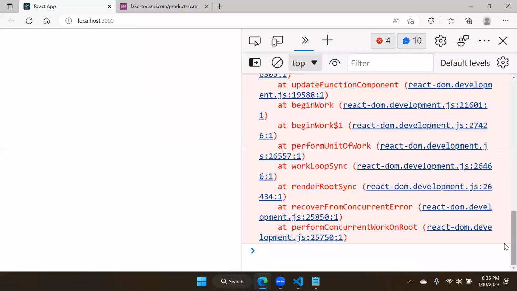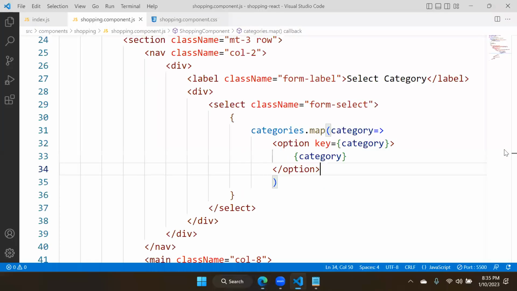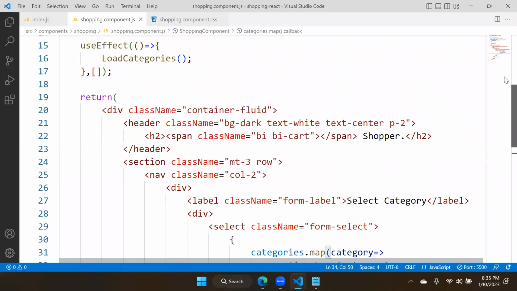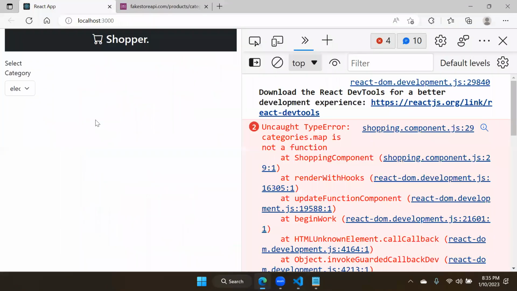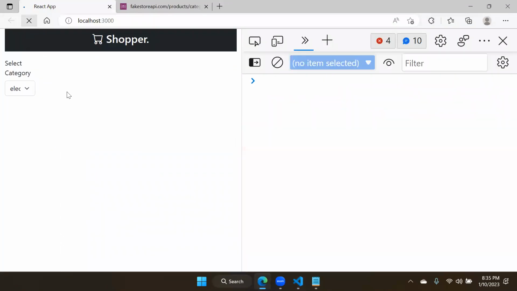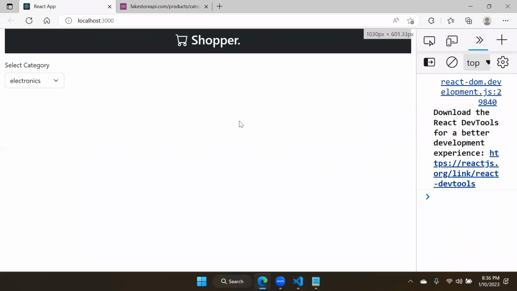So let's check what the error is. Map is not a function. Why? This response.data. So categories, check the spelling. Categories, right? So it is accessing all the categories and using them. Okay, fine. Now you can see the list of all the categories is coming here.